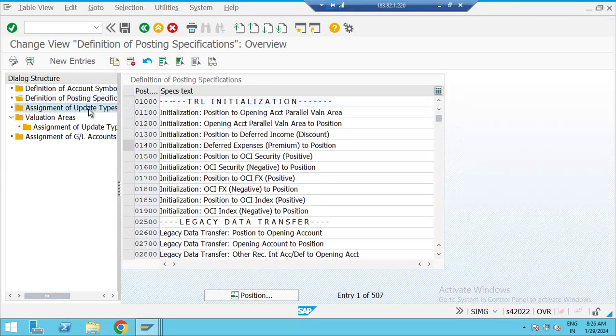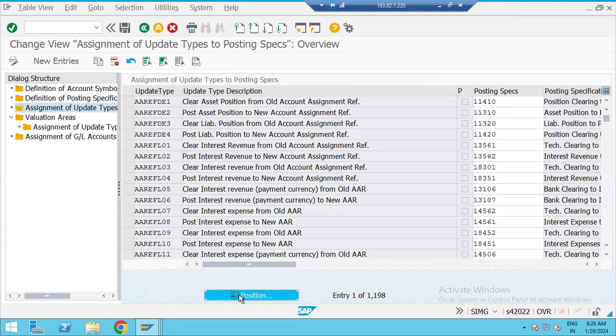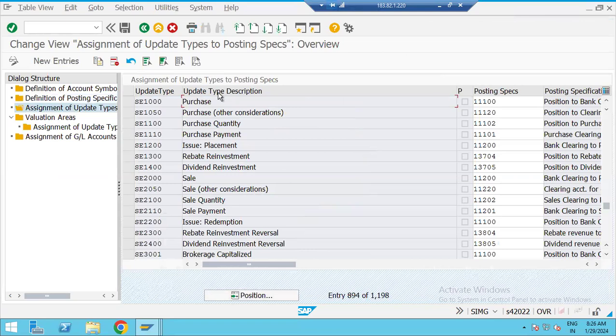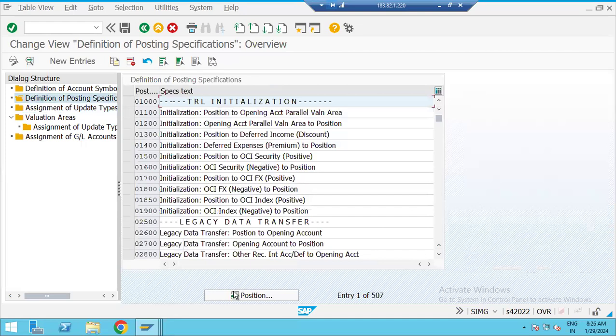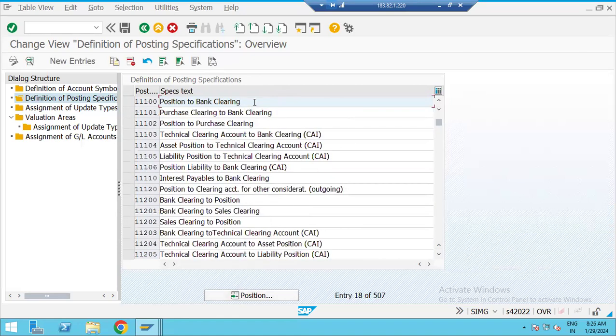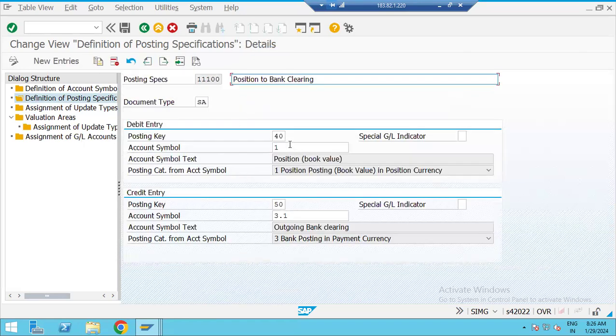First we'll go to update type. Update type SC1000, Purchase, and SC2000. So this is the 11,100 posting specification. Position to bank clearing one here. What is the posting specification?